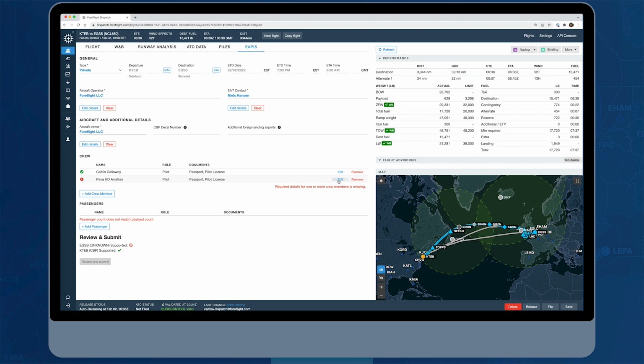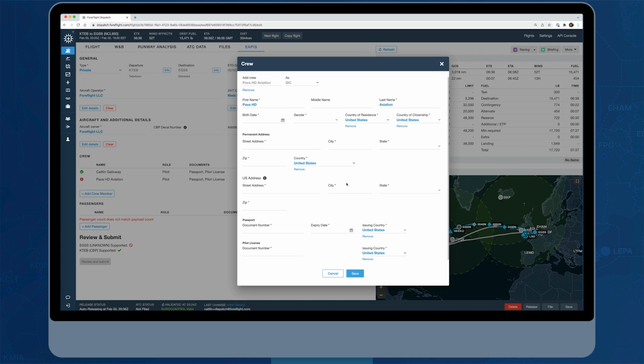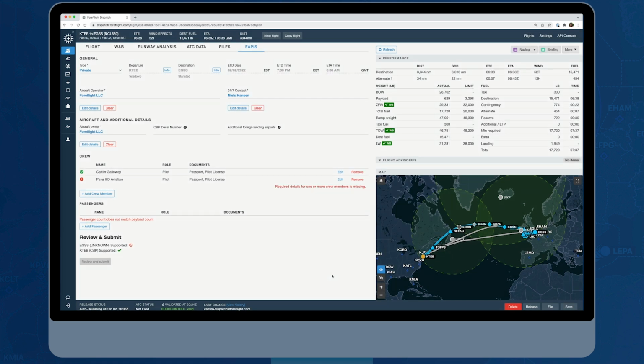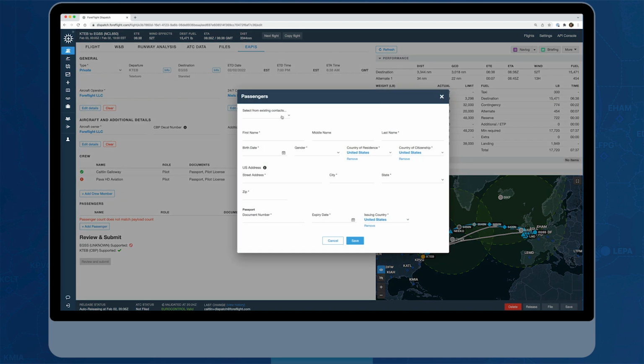So let's take a look. And we can see that some of the required items are not filled out. So of course we can update those as well. And in the passenger section, when we were going through weight and balance, we did add a couple of folks onto the aircraft and they're not here in the manifest. So we definitely need to make sure that we add our passengers.